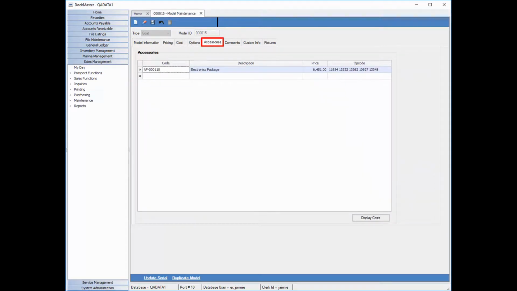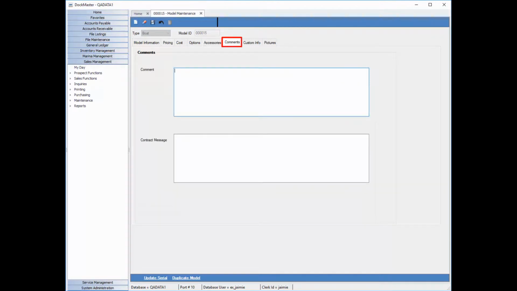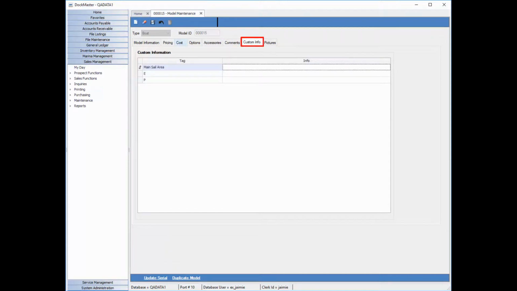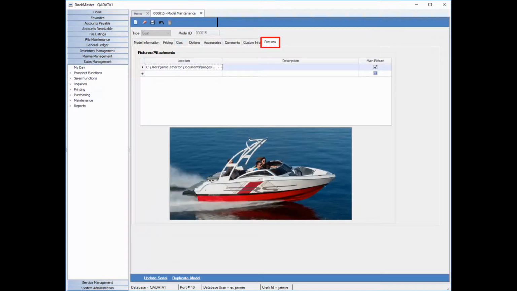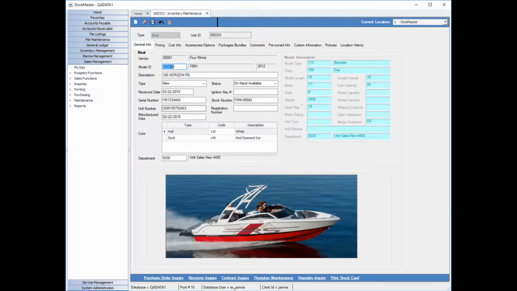Dealer created or added accessories are listed on the Accessories tab and can be tied to service management functions when creating rigging work orders. Each model also has an area for entering in comments, tracking custom information for the model, as well as an area to associate one or many stock photos with each model. From the model, you can create a serialized unit record with that model's data.